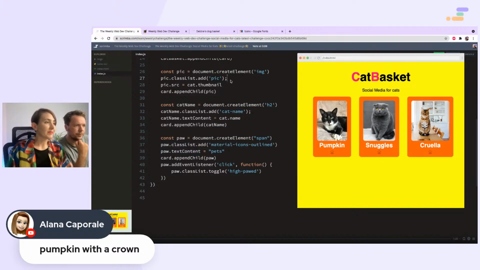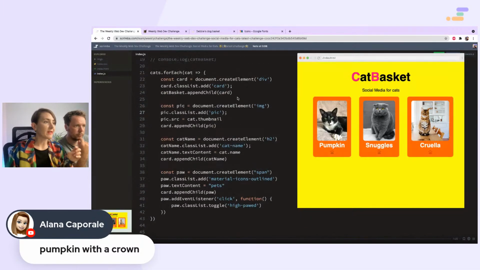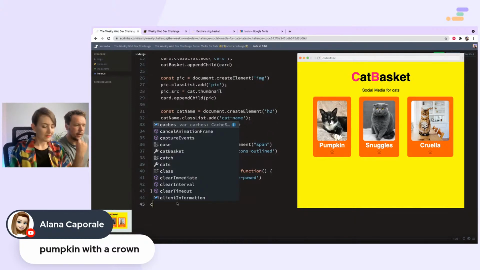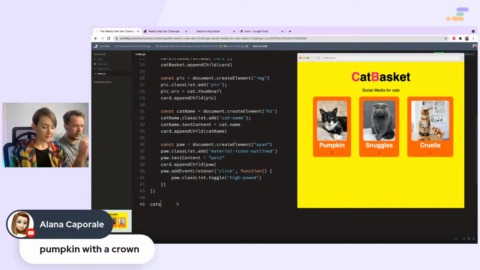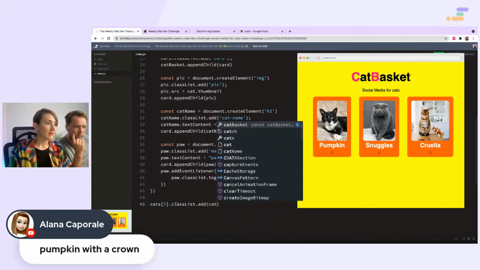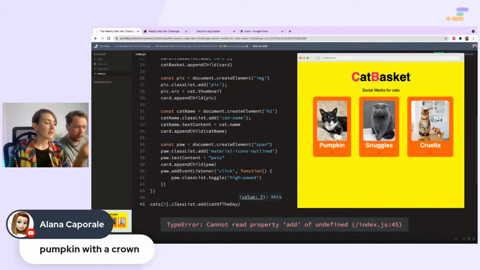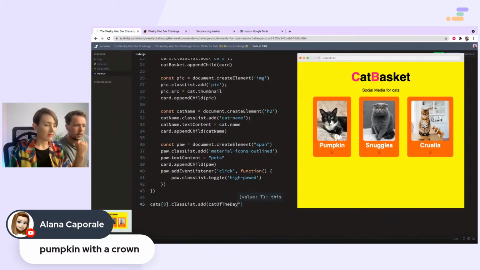Okay. Well, it will be on the card. No, you can just say cats at the end on line 45. Just say cats, and then brackets for bracket 0. There you go. So that's your first element. Now you can just say classList dot add. Not the easiest class name to use. But it should be in quotes. Yeah, it should.